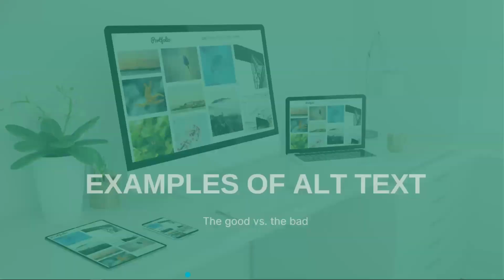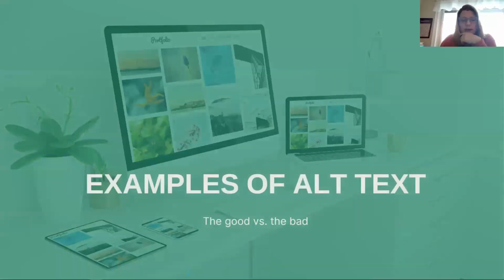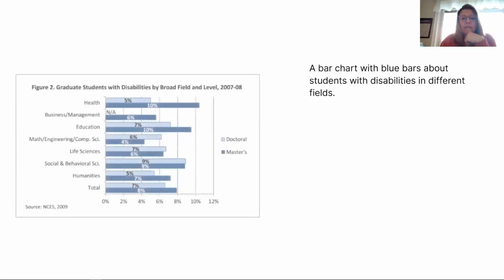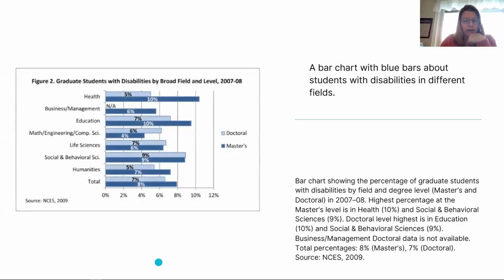Okay. So we're going to go into some examples. The good versus the bad. On this next one, I just popped an image here of a graph. I'm going to let you read through this, and then I want you to guess which is the well written and which is the badly written text for this graph here.